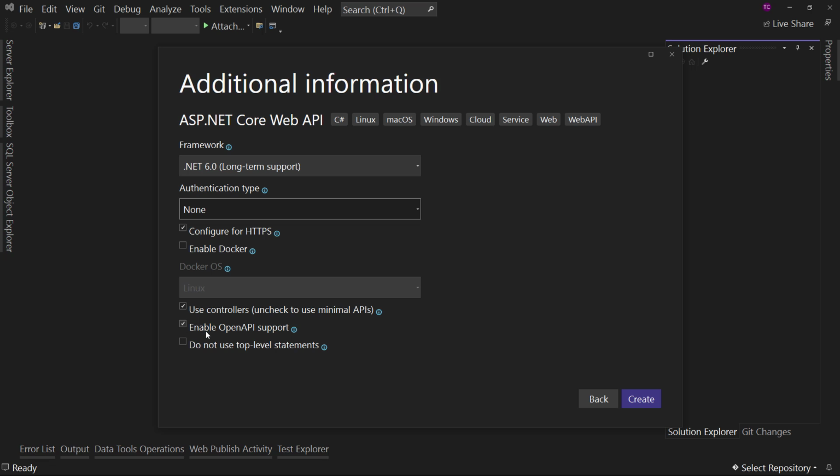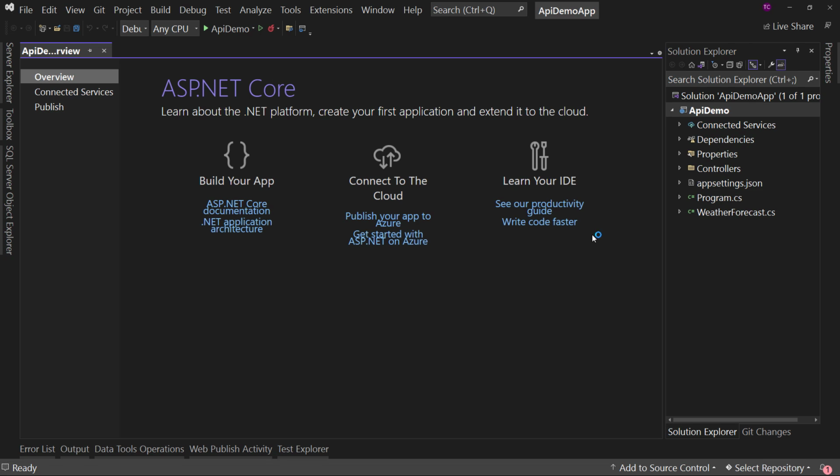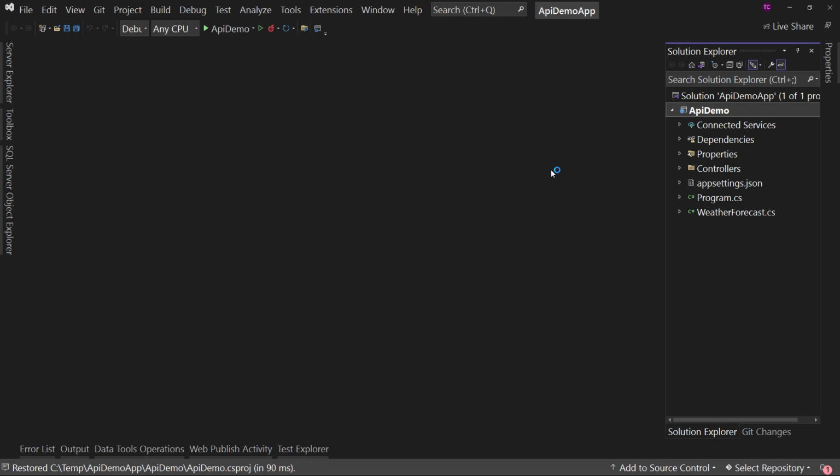And we are going to enable Open API support, which we're going to see in this demo because it's one of those great features. Now, leave the top level statements on, which means uncheck this box. Don't leave that box checked. That will revert back to not using top level statements. Hit create. And this is going to give us a standard out of the box basic API.